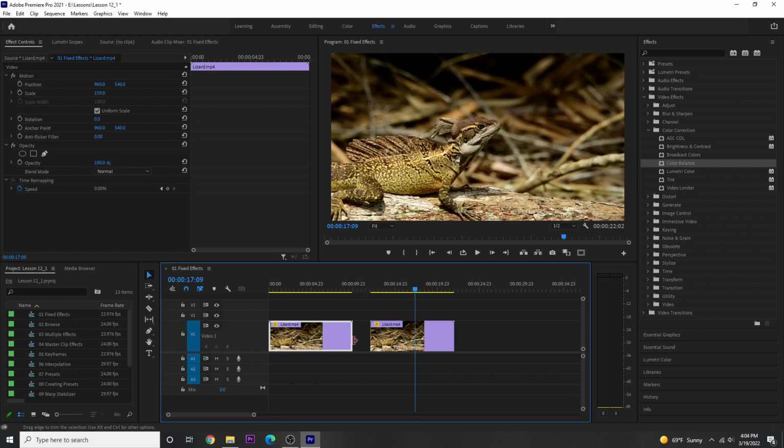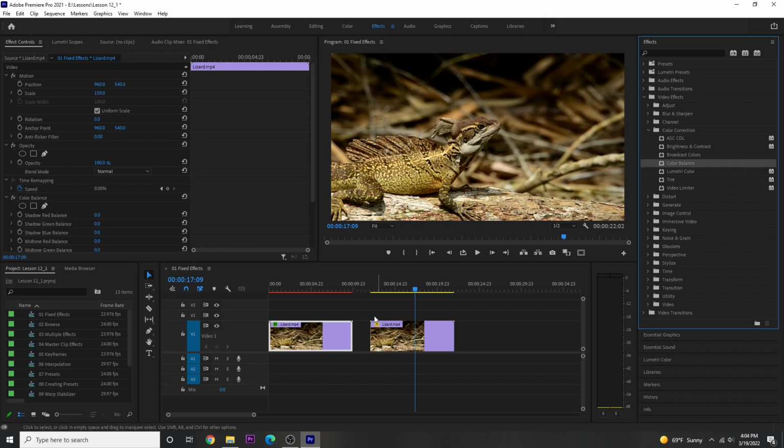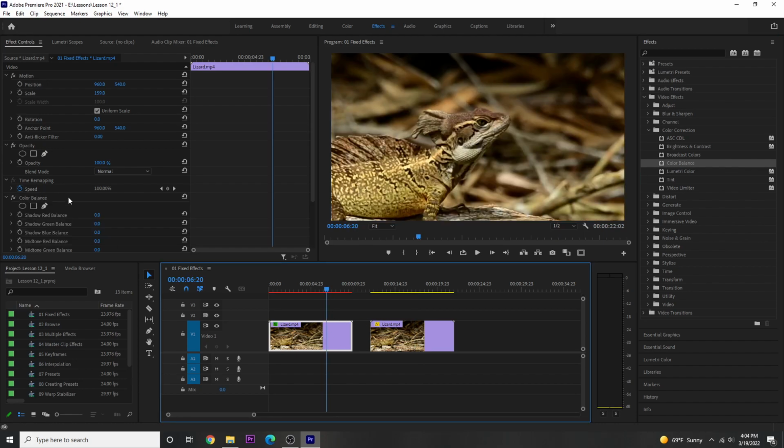And if I want to apply it without dragging all the clips down there, whatever clip I have chosen, this is the first clip here, I can double click on this effect. And if I go back to this clip here, you can see it has put the effect back on. So that's another way to put the effect on.